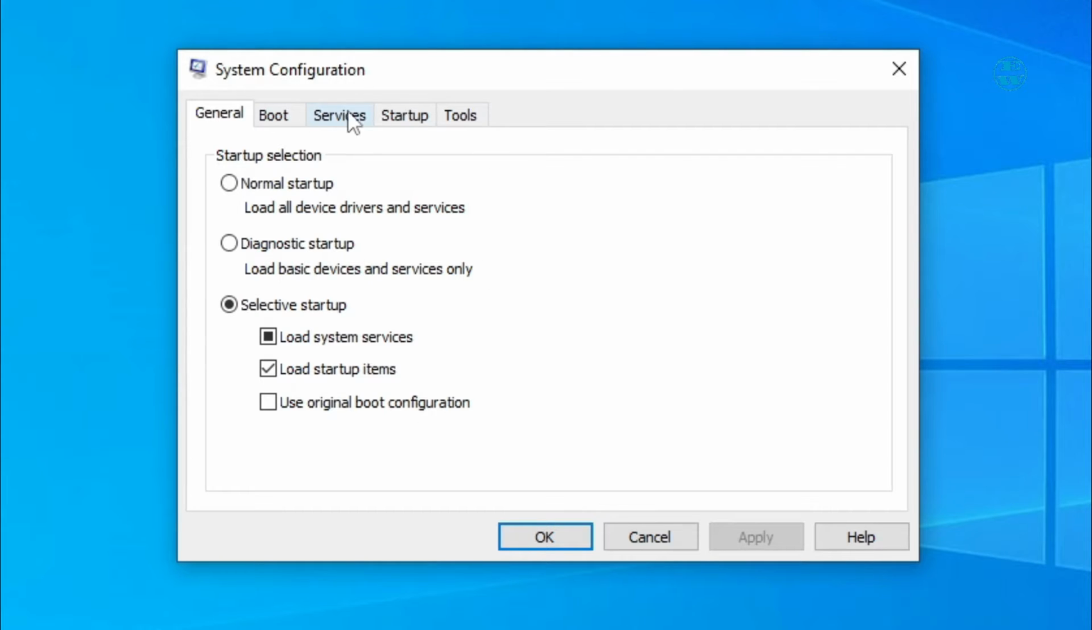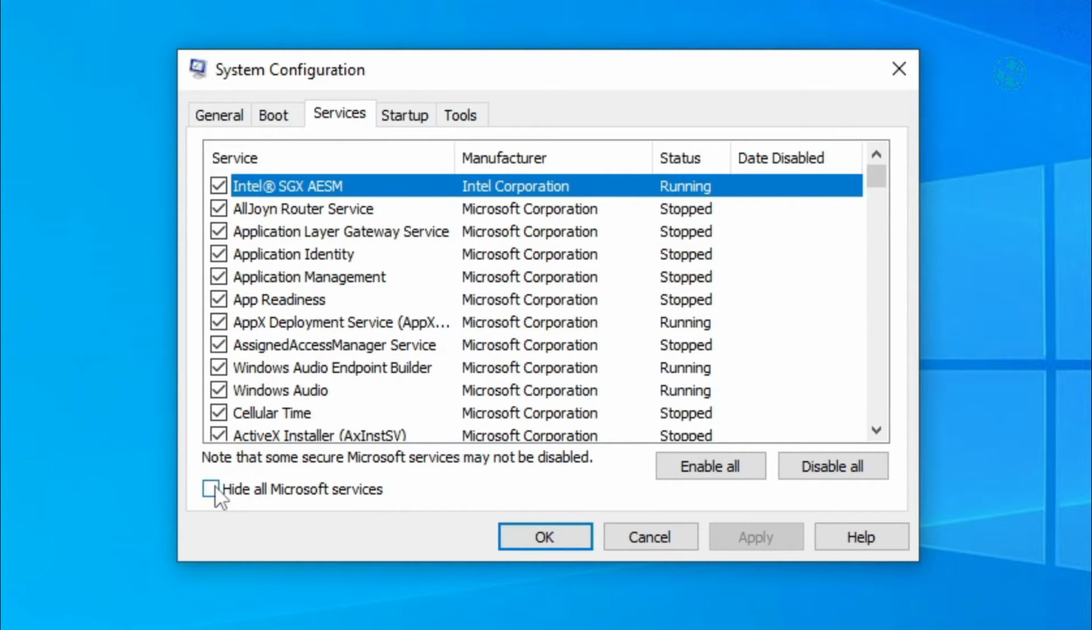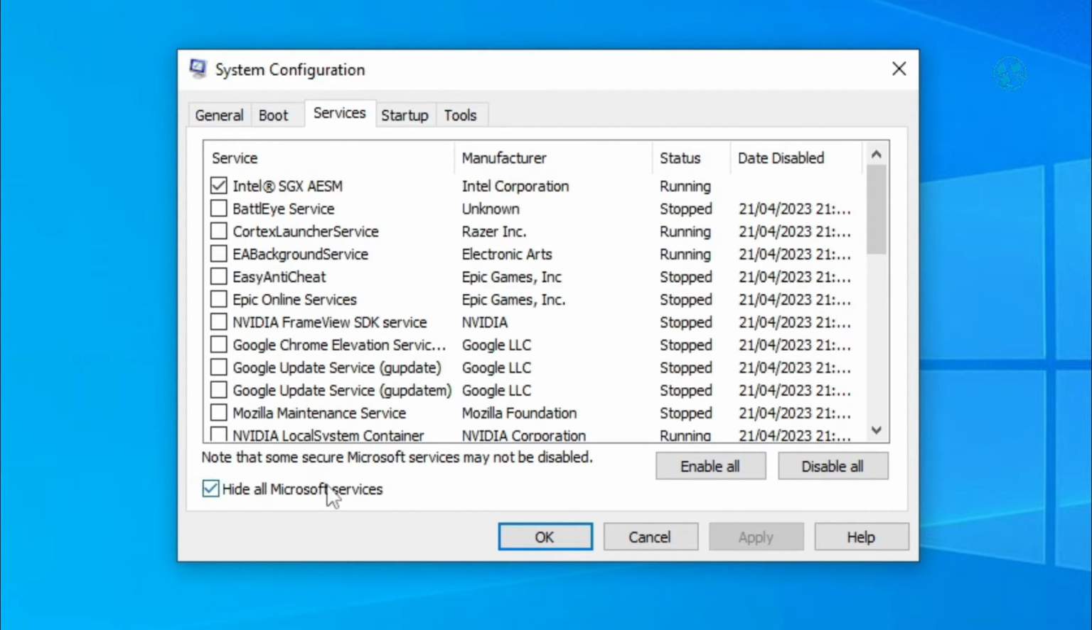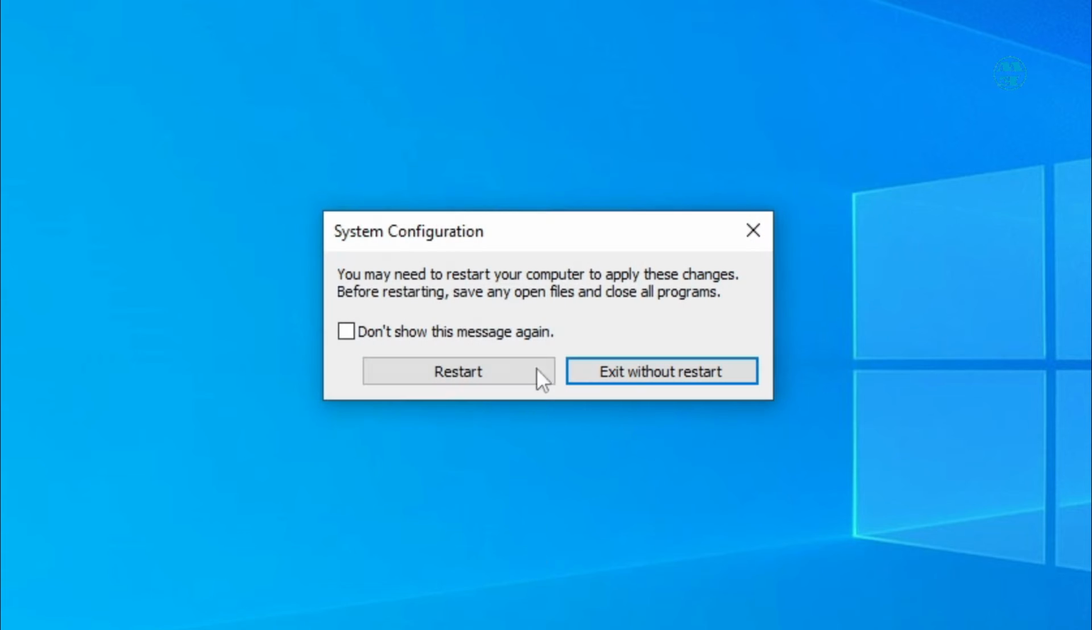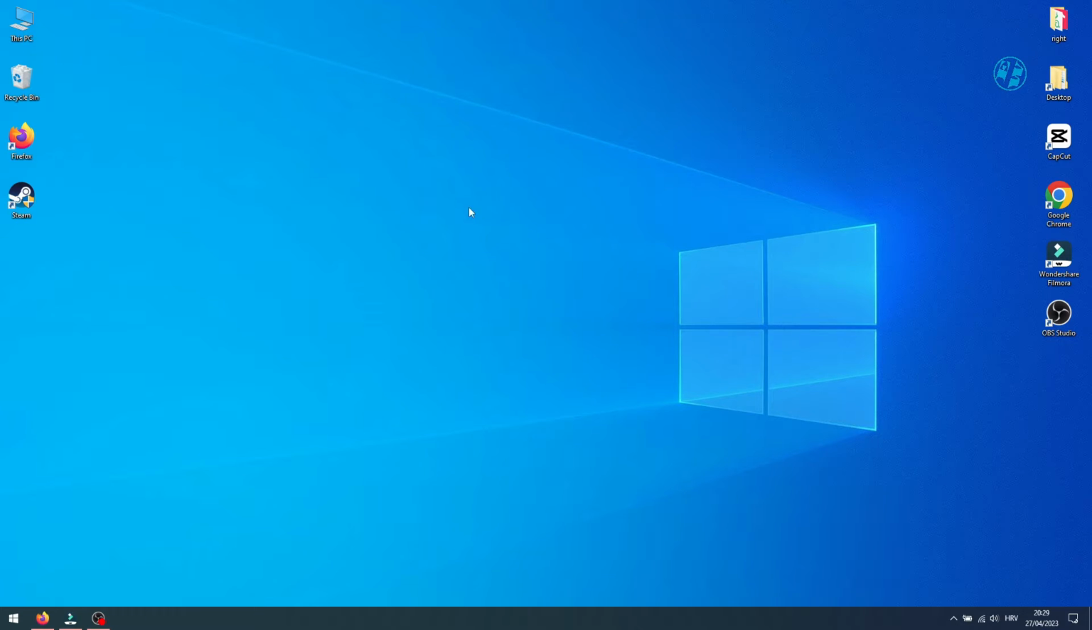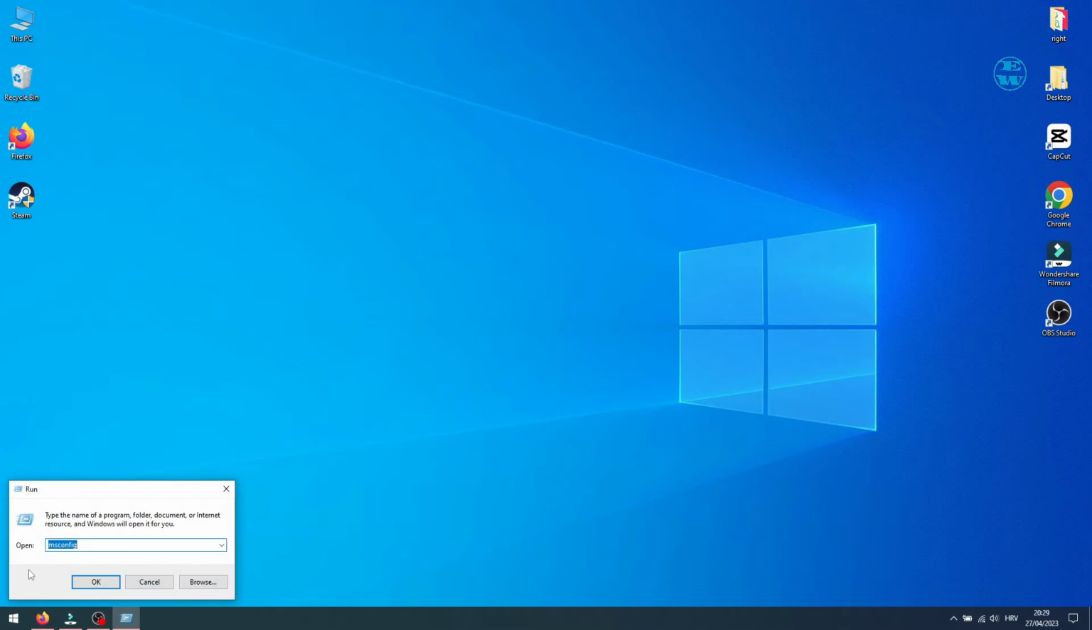Select Services tab. Make sure that you check this box next to Hide all Microsoft services, and then click here on Disable all. When you click on Apply and OK, Windows will ask you to restart your computer. So restart it, and after it boot up, all that services you have disabled will not launch with your Windows. Now you will launch the game and test it.